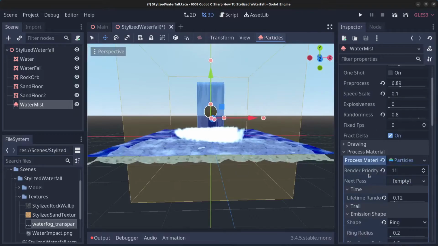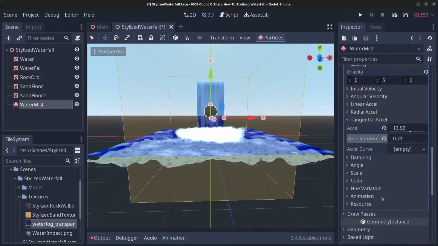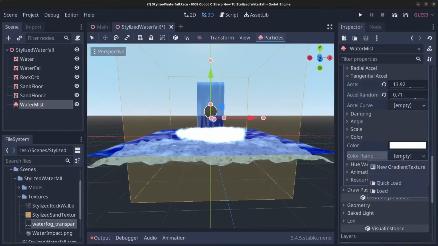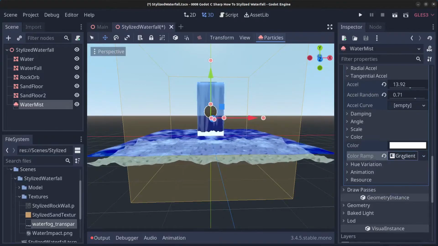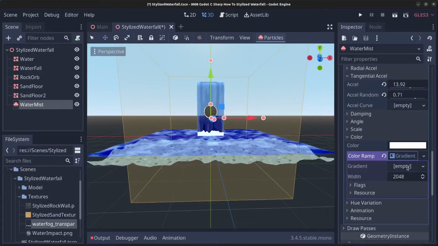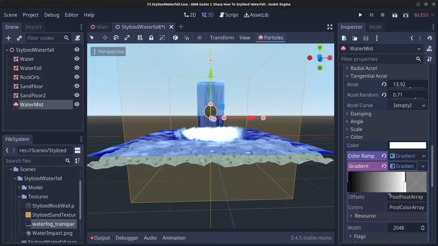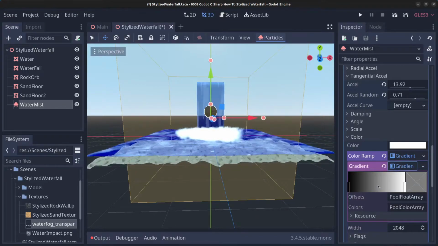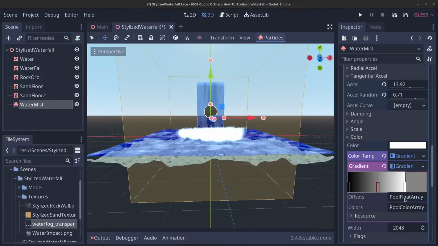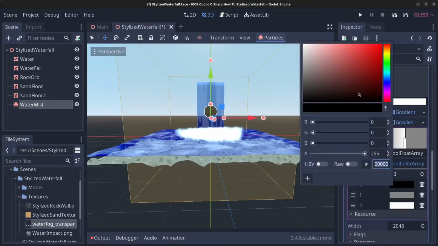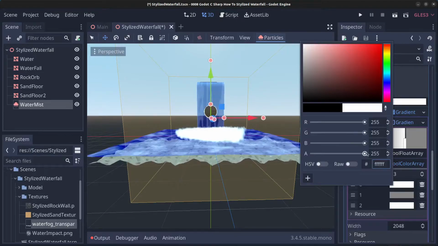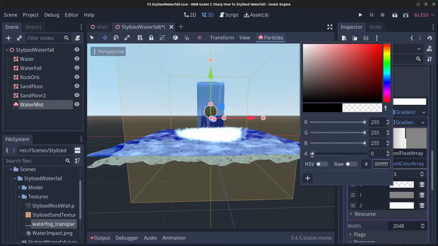And finally, we're going to go down here to color, and we're going to add a new gradient texture. So click here again, click on gradient, and click on new gradient, and click here once more. Click somewhere in between here, and we can click here on colors. The first color is going to be white and 100% transparent. So we're going to start with transparent.